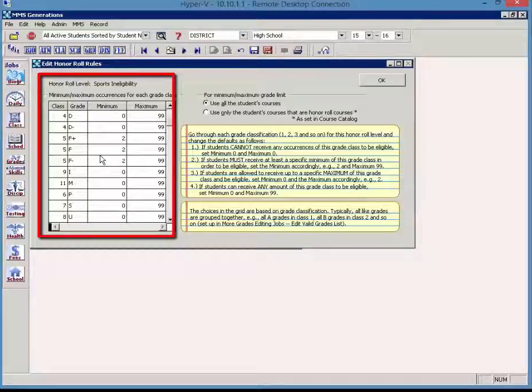So this is indicating that in order to be in this sports ineligibility, they have to have 2 or more failures in order to be there. And those failures are not only the letter grade, but it could also be the numeric grades. So it gives me that way to be able to look into it.